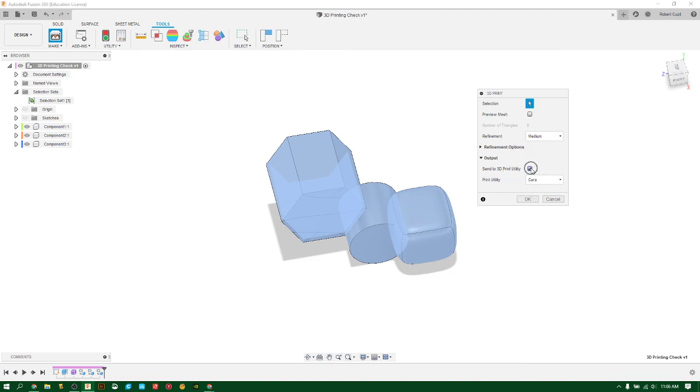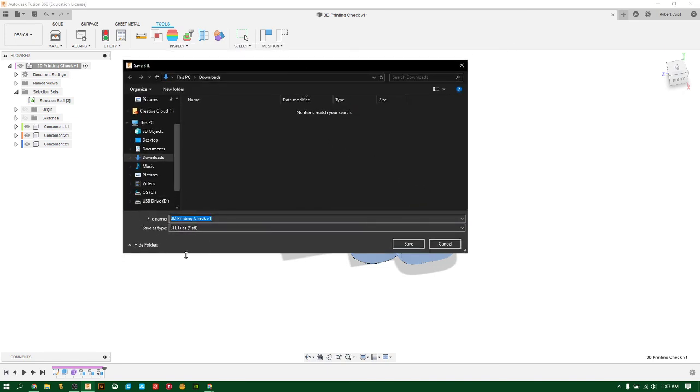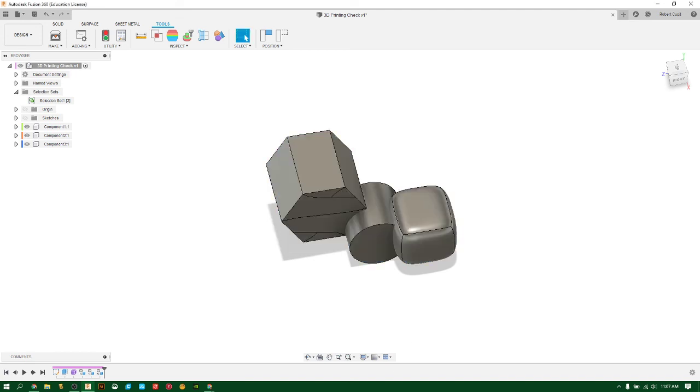Make sure you uncheck Send to 3D Print Utility. Press OK. It'll come up as an STL file, which is what you want. Save it as your name, and that's the file type. Save it wherever you want. Downloads, desktop, wherever you want, and submit that STL file to Google Classroom. That's what you're submitting as an assignment. That's your 3D printed part. Okay? What questions do we have? Anything? We're good? Okay. So that's what you're doing.